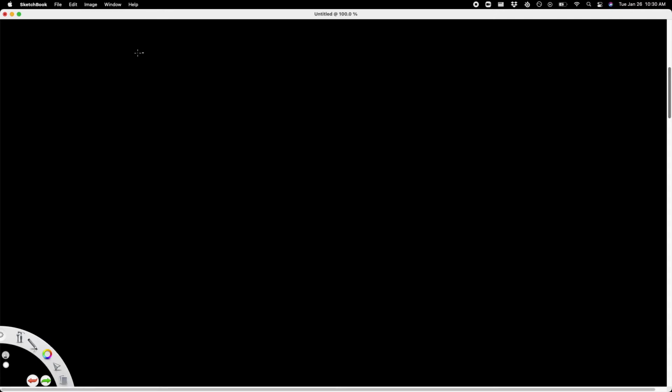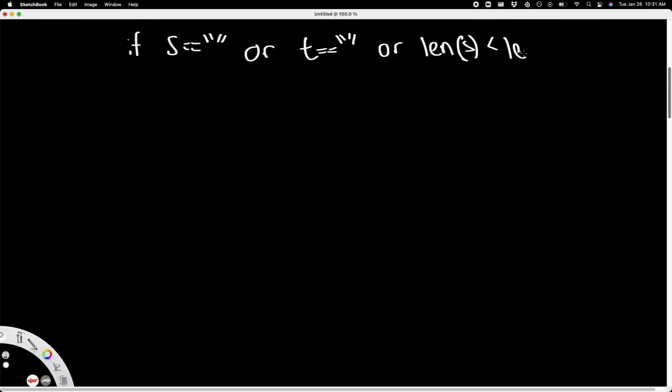So right up here, what we want to write is if S is equal to an empty string, or T is equal to an empty string, or length of S is less than the length of T, then we cannot solve the question. So let's just return an empty string. So if our search string is empty, or our T string is empty, we know we will never be able to solve the question. So let's just return. And then I already explained this part.